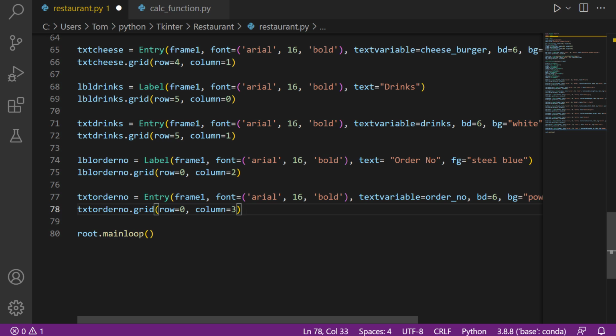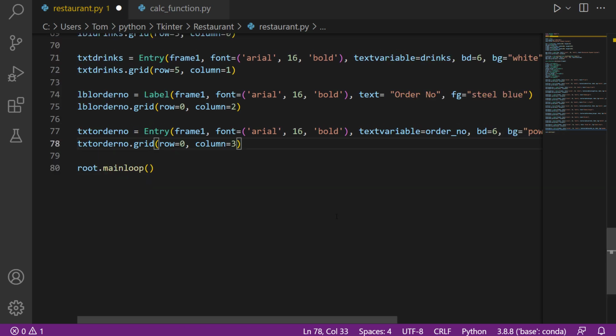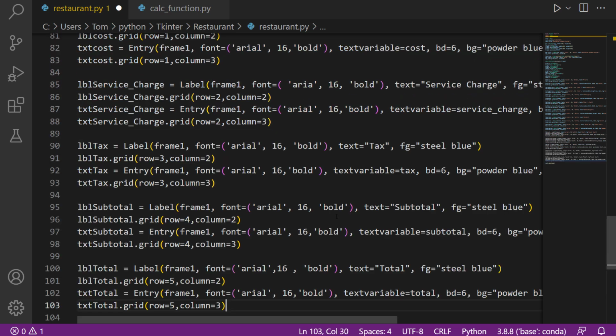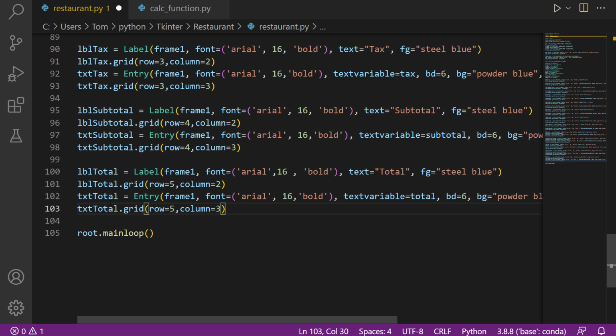So really the only things changing here are the foreground of the text to steel blue and the background of the entry box to powder blue. I will now copy and paste this numerous times and create the labels and respective entry boxes for cost, service charge, tax, subtotal and total.